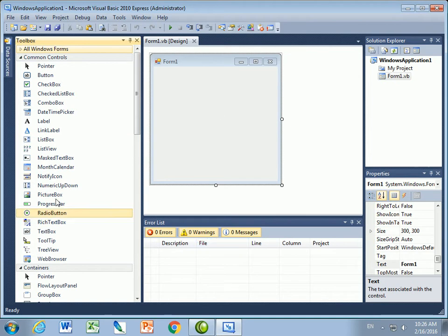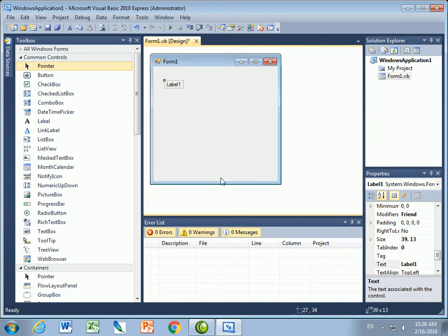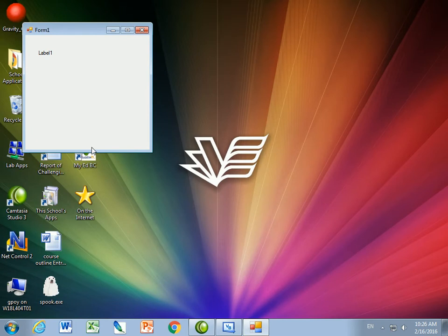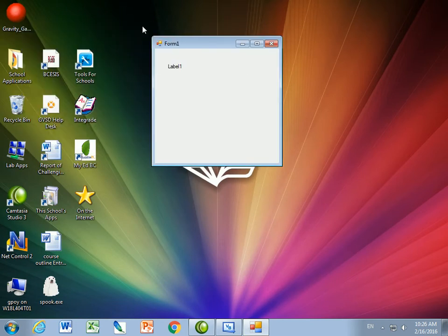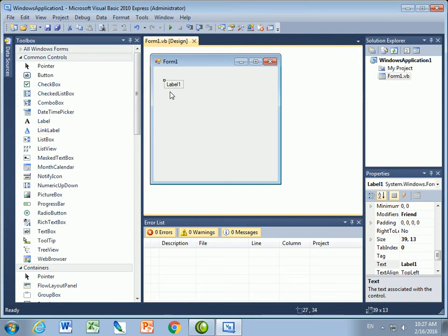To create my first program, I would take a tool like the label and drag it onto the form. In this case, the label control is on here, and the label control is used to display text. Let me press run and play the program I just made, even though I haven't really done anything. I hit play, and if I minimize Visual Basic, you'll see the program running. It's got the form, with minimize, maximize, and close, and it also displays the label. If I hit close, the program will stop, and I'm back to the editor.